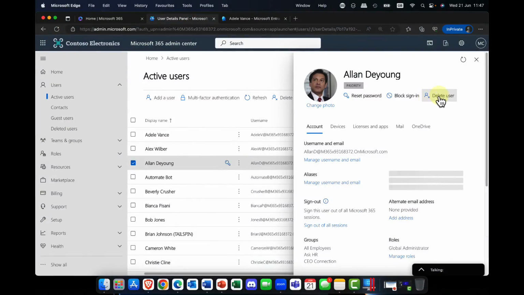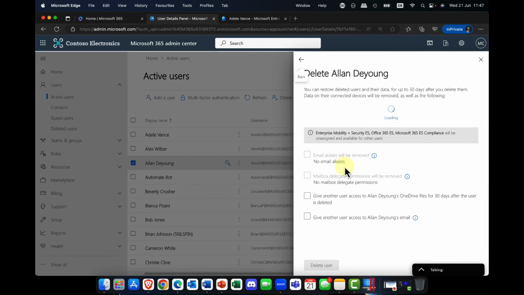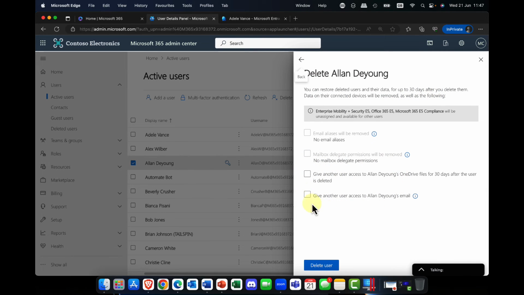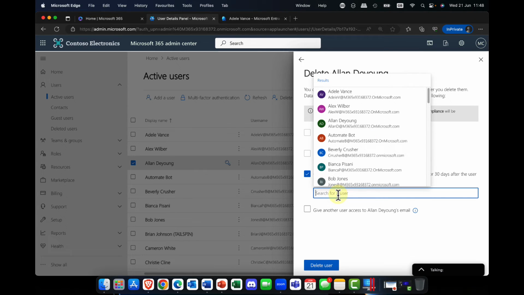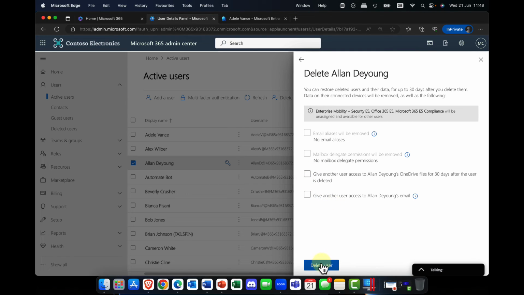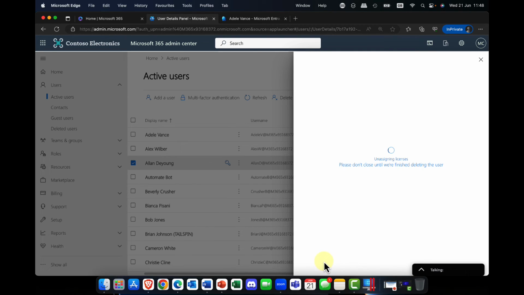So if I decide to delete Alan, you can see that it asks: do I want to grant access to Alan's mailbox or OneDrive for 30 days? And this can be quite useful if a user is leaving the organization. So I can then specify which user I want to give access to for 30 days. Now, I'll go and delete that user.